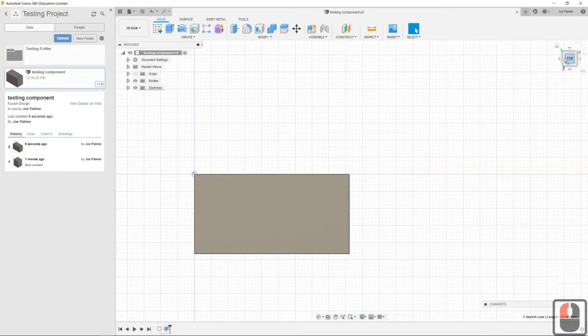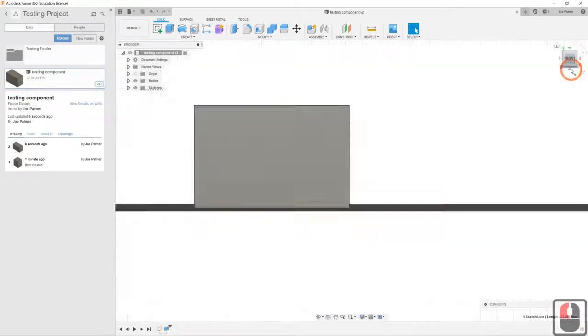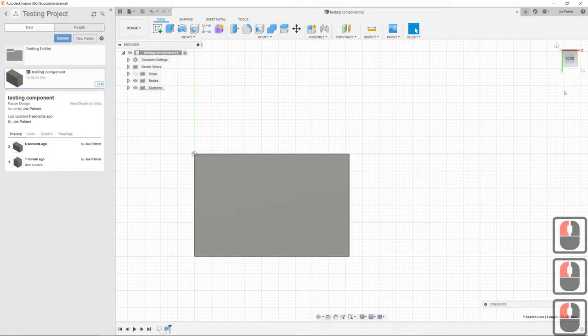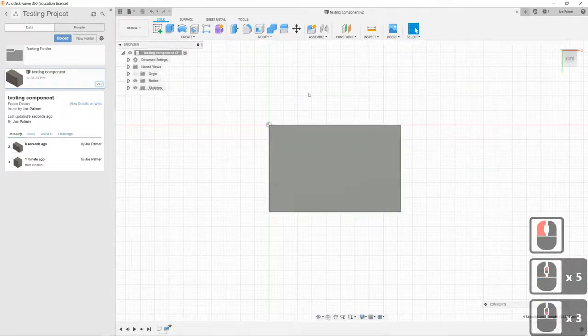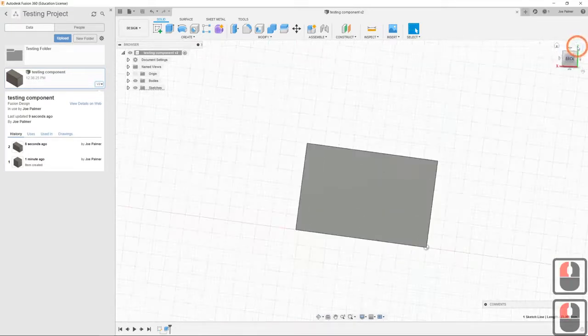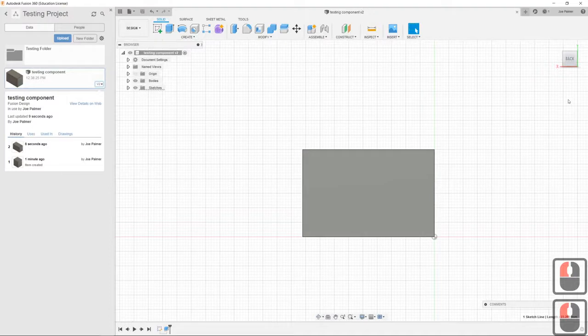If I want to move around the component, I can use these small arrows on either side of the view cube to step around the component and look at the different faces. And if in a particular orientation the component happens to be upside down, I can use these arrows in the top right hand corner to spin the component around in plane.